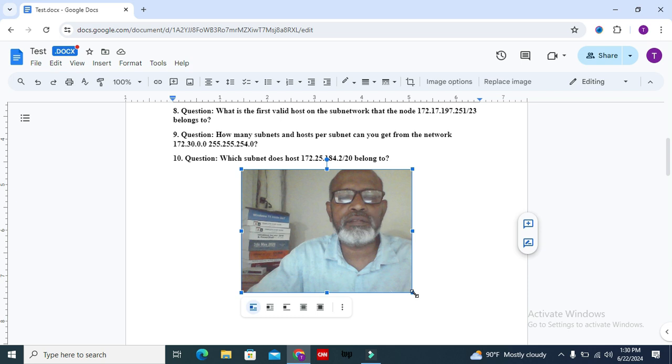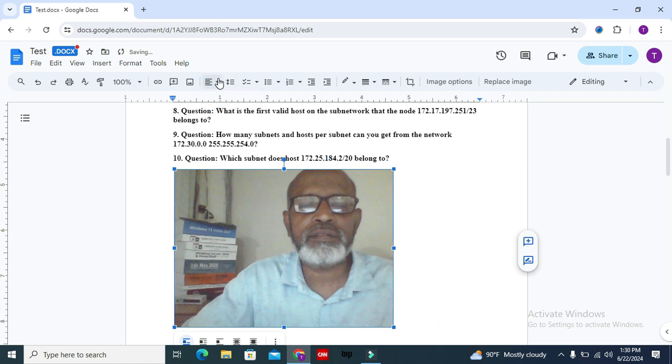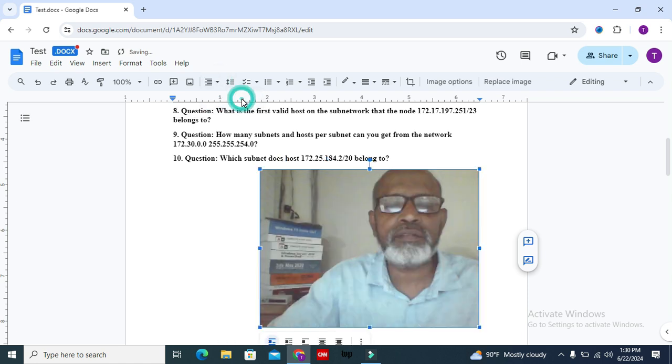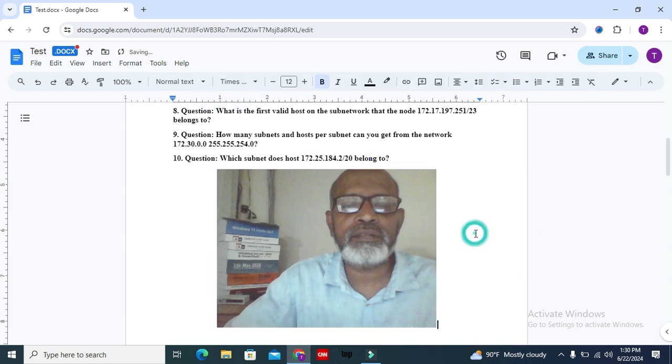Now you can resize the image as you wish, or you can align it left or right as you wish. I am aligning it to the center. This is the easiest way to insert image from camera on Google Docs.